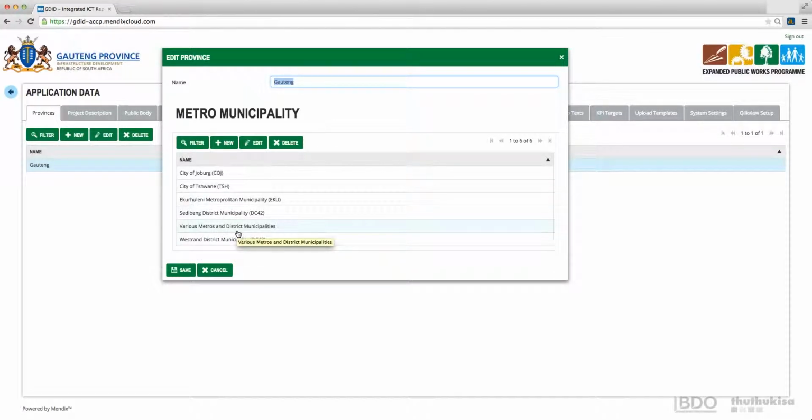This is where you set up your location information, because each and every EPWP project needs to be specific when we capture information about where it is happening, where it is located, right down to the ward level. Sometimes a specific EPWP project doesn't sit within one district municipality or a metro. Maybe it crosses various municipalities. So you have this option here, which has already been set up to say that this EPWP project cuts across these various municipalities.